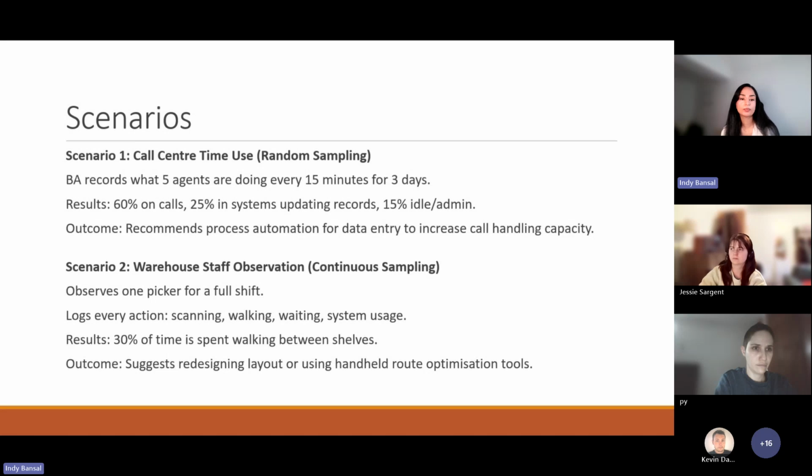The BA observes one picker for a full shift and logs every action. So we're thinking about scanning, walking, waiting, system usage. The result is that 30% of time is spent walking between shelves, and the outcome might be that they suggest redesigning the layout or using handheld route optimization tools.